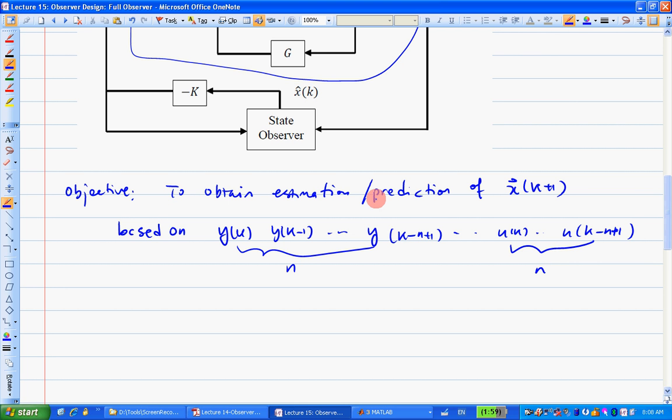So why is it called a prediction? Because this is k plus 1. The first observer design is a prediction type of observer. This is the information at k plus 1, and these are information based on k and the previous values. So if right now the moment is n, you're predicting the next moment's values, or estimating that value.